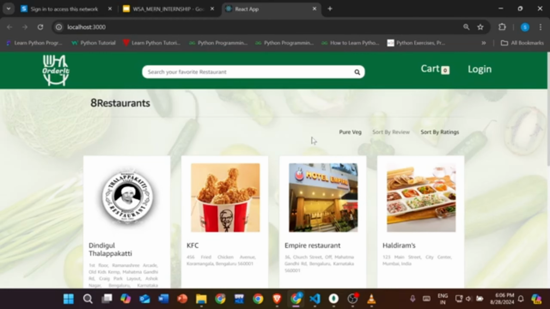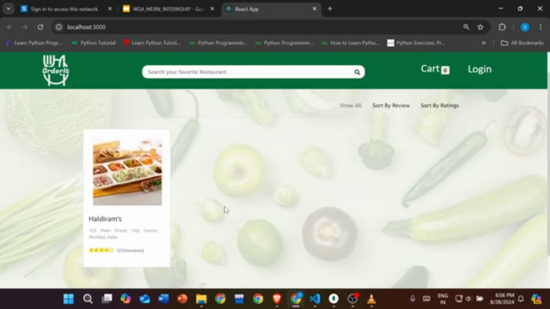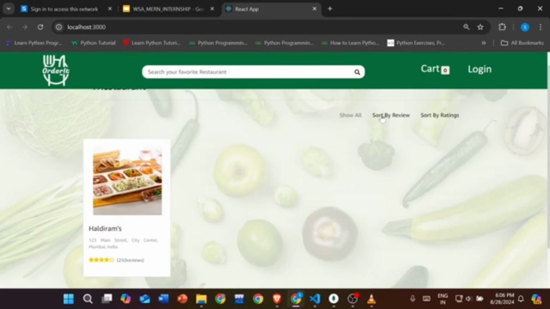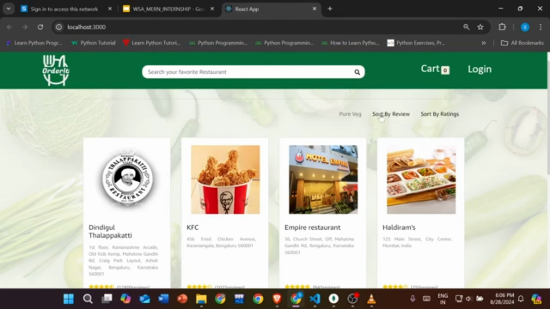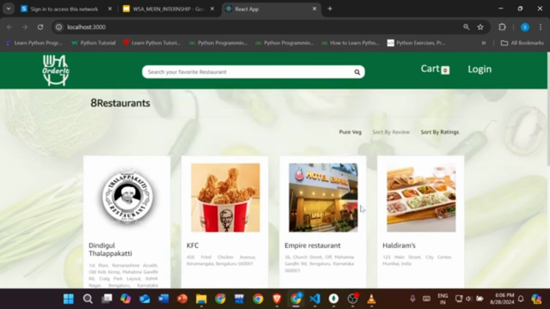Suppose we want only pure vegetarian restaurants to be displayed. We can click here and this will show only the pure vegetarian restaurants. If we want to sort our restaurants by reviews, we can click here and this will sort our restaurants by the number of reviews. We can also sort our restaurants by the number of ratings.